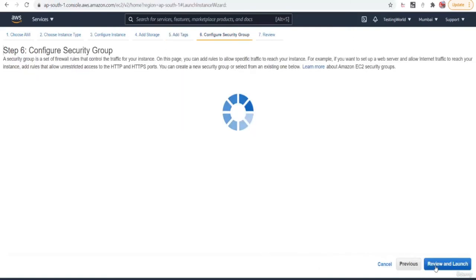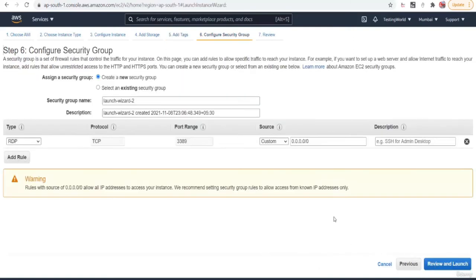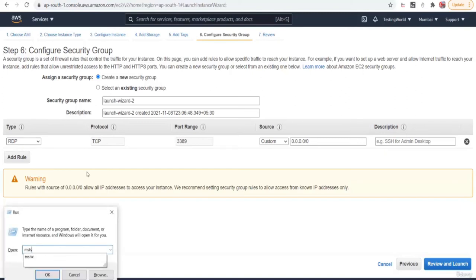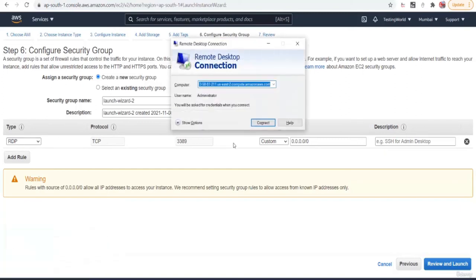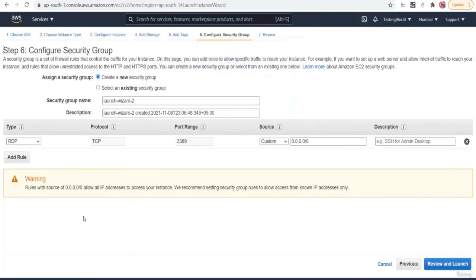configure security group. That is very important. Previously we saw we are using the TCP protocol when configuring a Linux VM. Here it will be RDP access, meaning remote desktop. Hopefully you have seen that we are going for MSTSC. So it will be RDP access, and it will be on port 3389. So we just need to remember this.